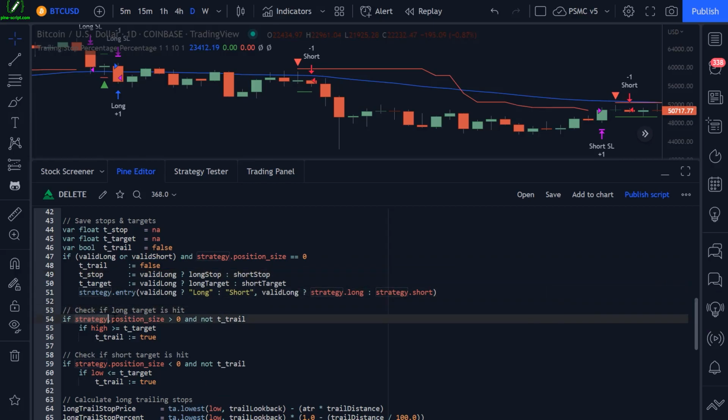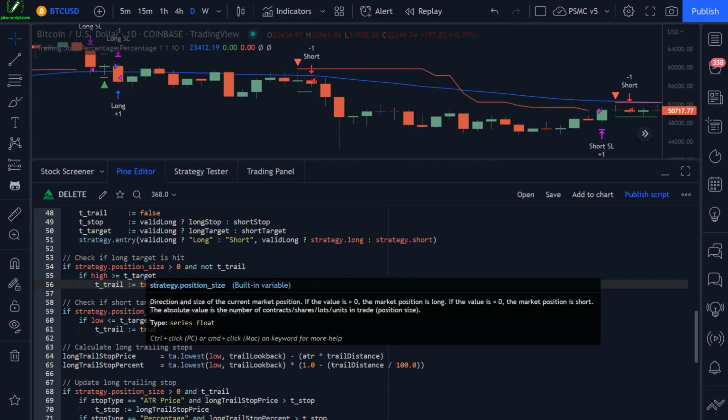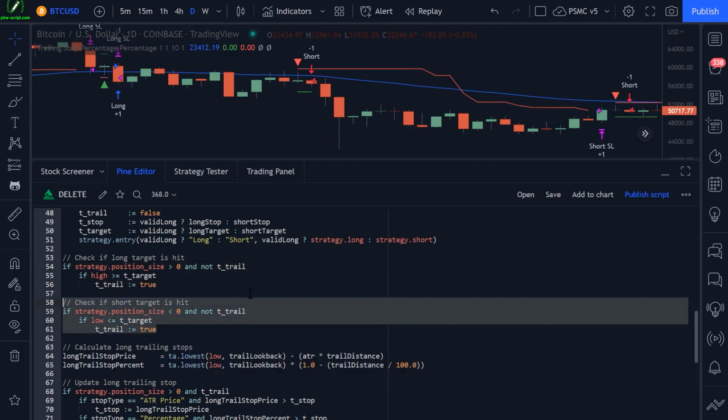So if we have a position size greater than 0 and we are not currently trailing our stop loss, and if the current bar's high is greater than or equal to our target price, if all of these conditions are met, then trail is set to true. So now later on in the script, we can start trailing our stop loss once these conditions are met. Same thing for short trades, but opposite direction.